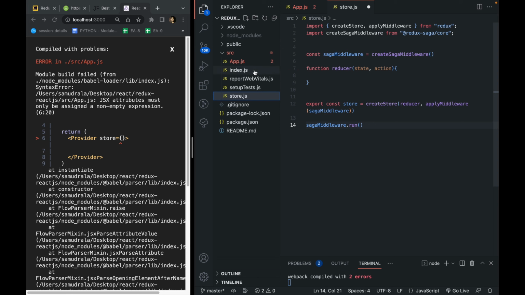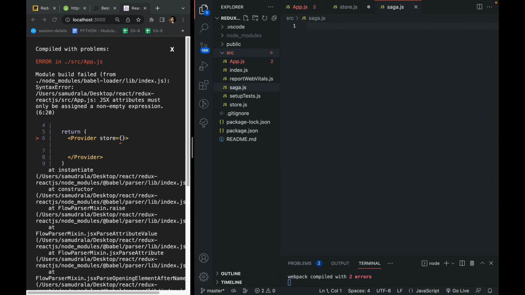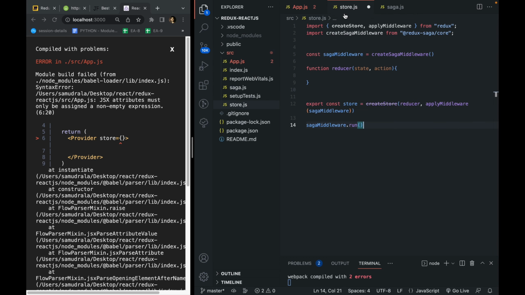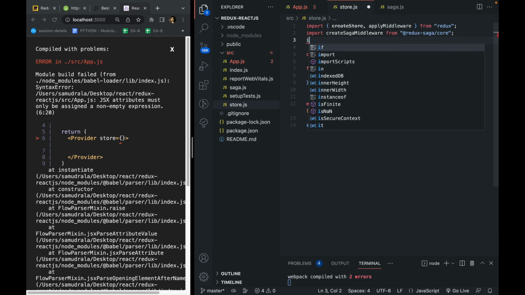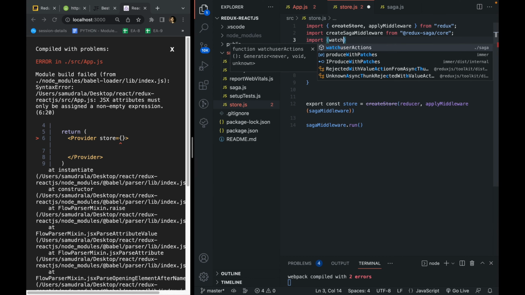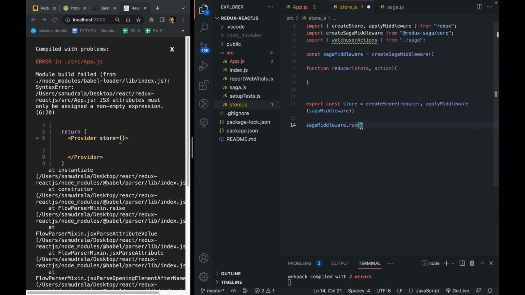To do that, I'm going to create another file called Saga. Let me create that, saga.js, and inside this I'm going to create a generator function, and then this generator function name I'll give as watchUserActions. And as of now, I'm going to keep this as empty, and let me import that over here. So import watchUserActions, and this watchUserActions I'm going to pass as an argument over here. Now we are done setting up this Saga middleware setup.